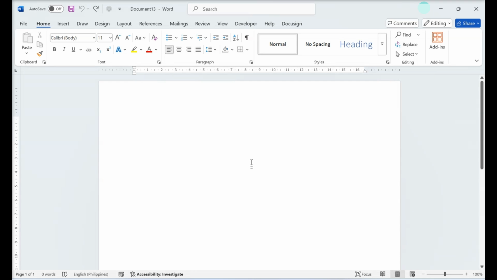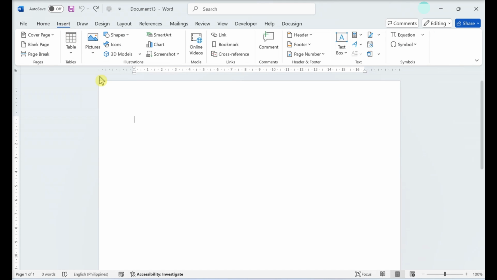Here are all the ways you can crop a picture in Word. Using a margin crop. Insert the picture into Microsoft Word.